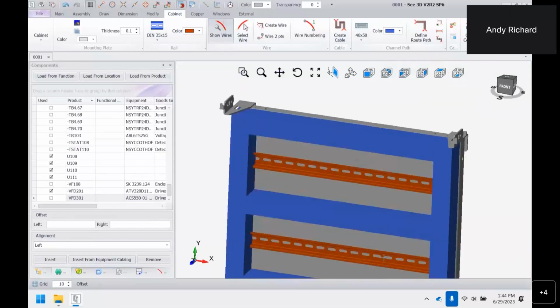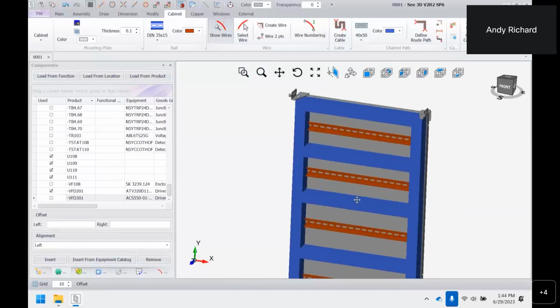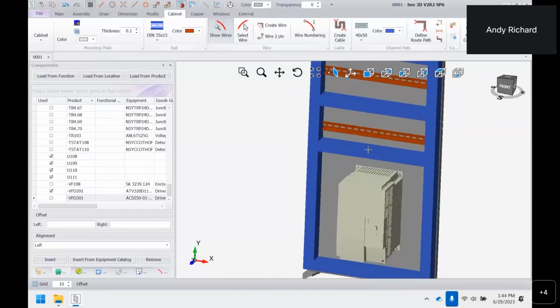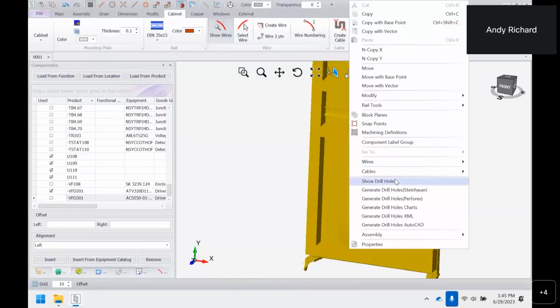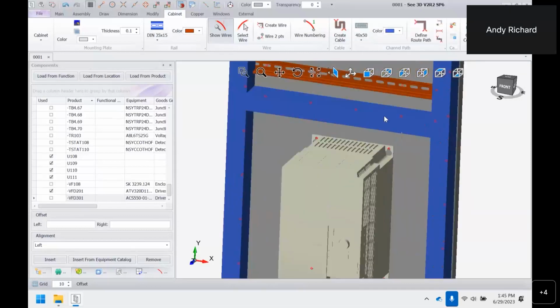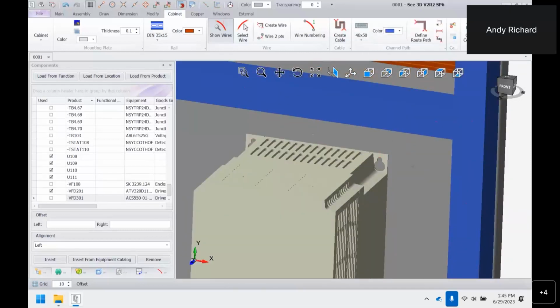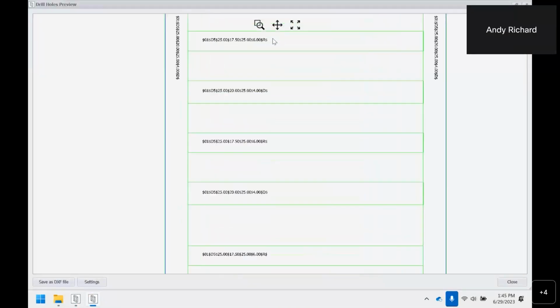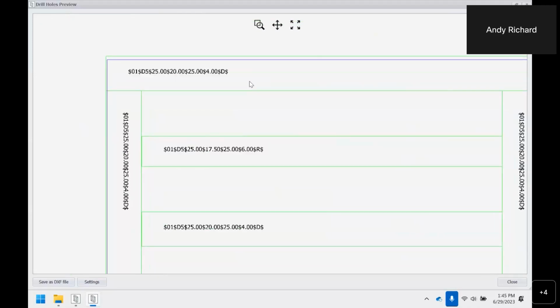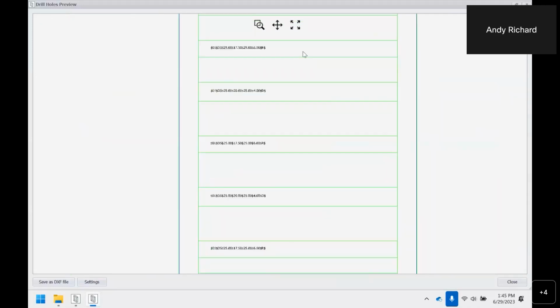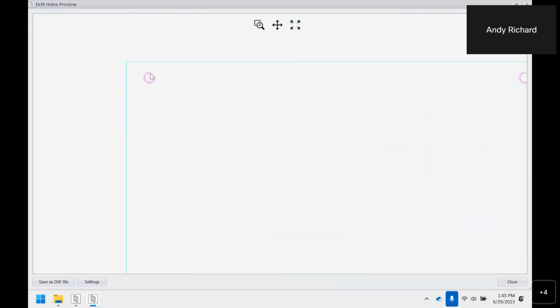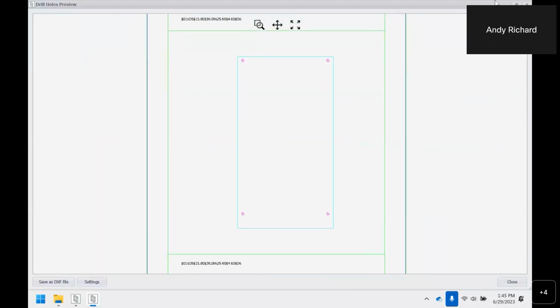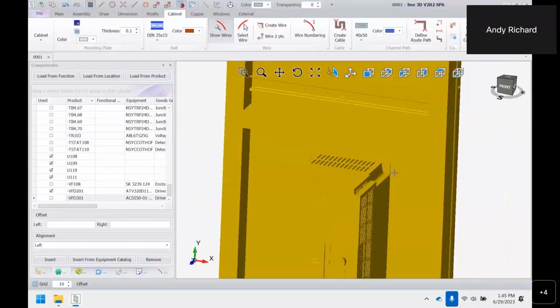Now, because I've placed all of these parts, so I have my DIN rail, I have my cable tray, and I have a VFD, I can actually show drill holes and you can see where the drill holes are going to be. I could select it and export it directly into a Mod Center with the color coding that's required for the layer item, as well as threaded holes as specified for the Mod Center. We also do this for Rittal.